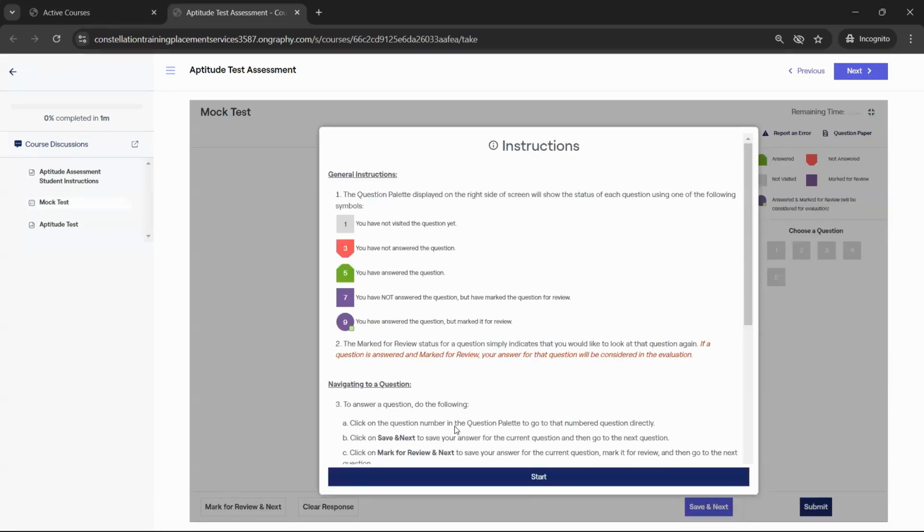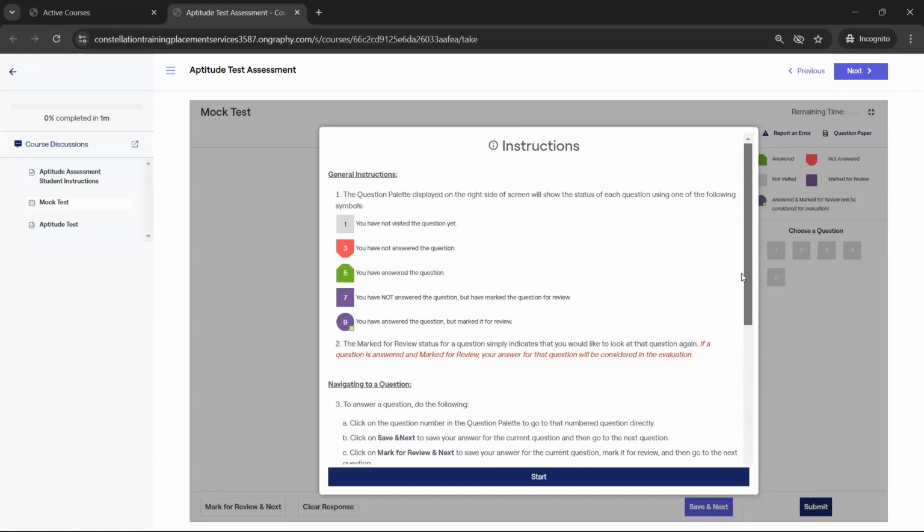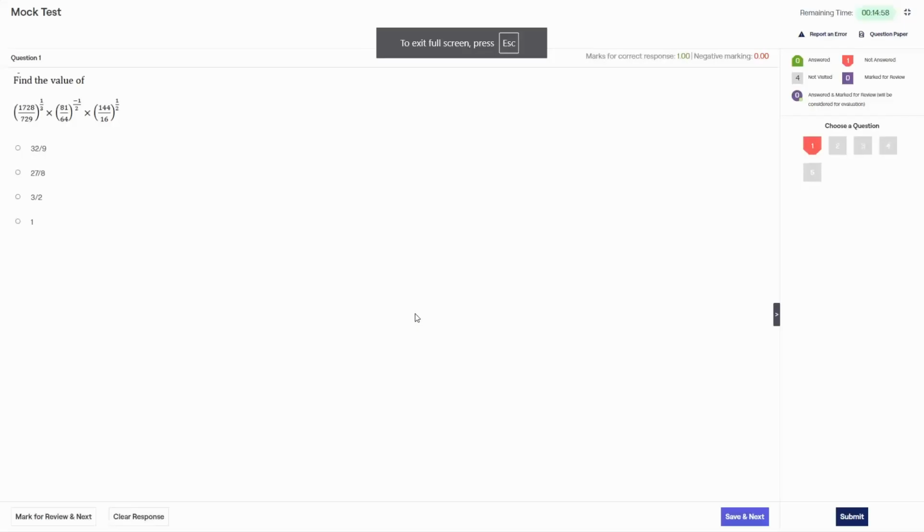It gives you a window in which you can read the instructions, and then you click on start when you are ready. So it has now taken me inside the test. I can see that there are 5 questions here, and there are some colored markings saying if it is green means answered, if it is red means I have visited but I have not answered. The gray one says not visited.